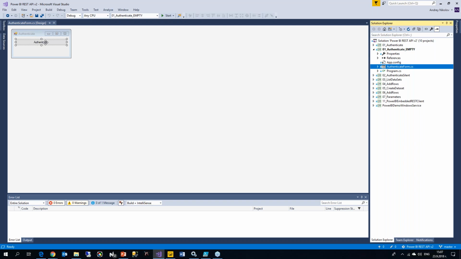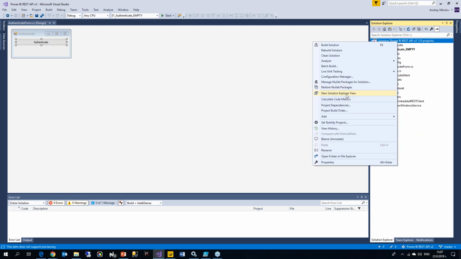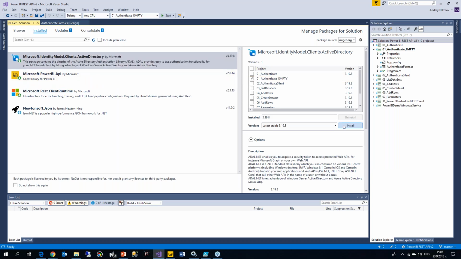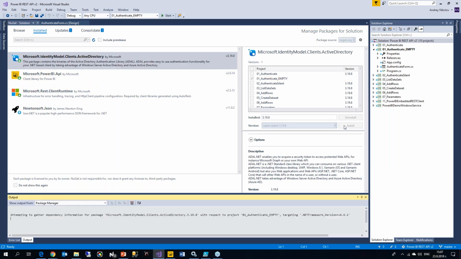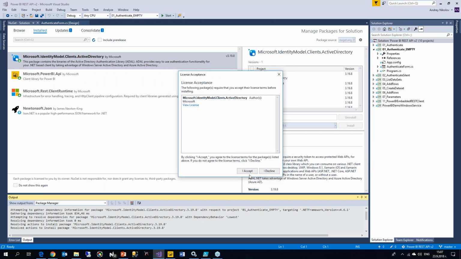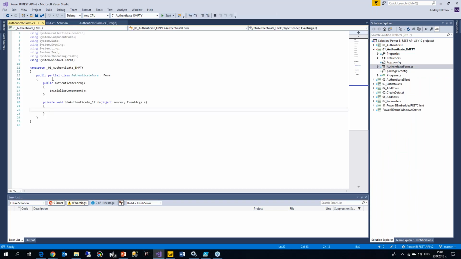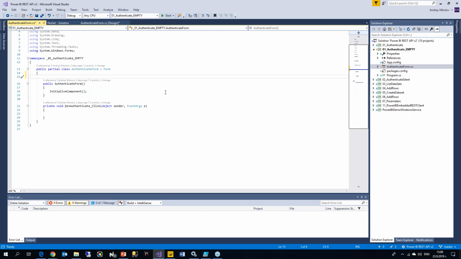When we are about to authenticate ourselves against Azure Active Directory, we can do this using one NuGet package from Microsoft, namely Microsoft Identity Model Clients Active Directory. So we will install this NuGet package for our application. This is how you can start. After this package is installed, we can start using it. First, we will need to declare some stuff that we will need.